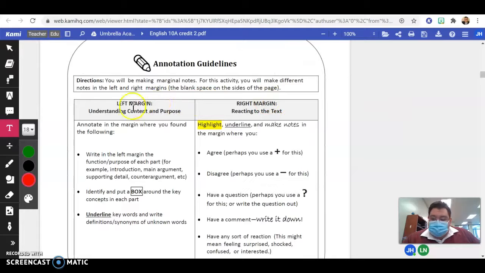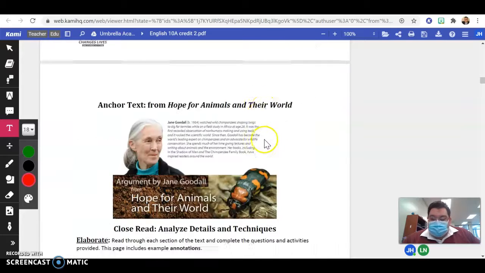As you can see here, on the left side, you're just kind of posting facts, and on the right side, you're just posting your opinion on what you see.